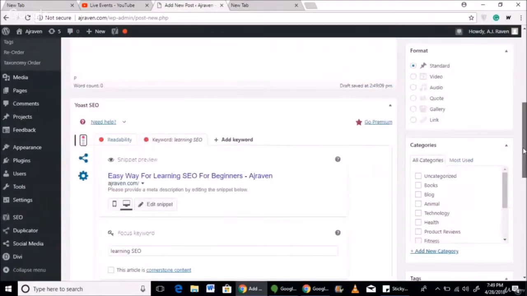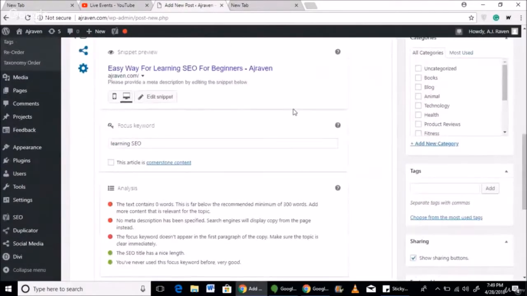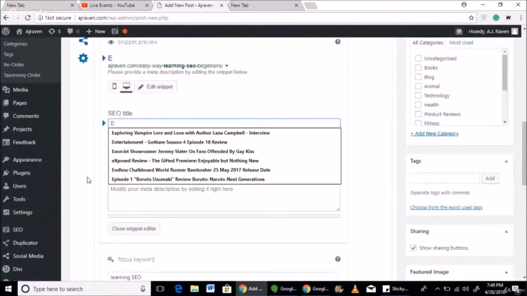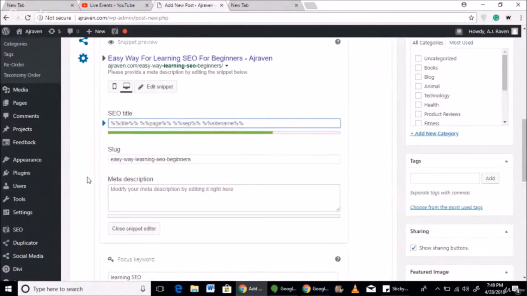Now, again, the main title is different from the SEO title. We go to edit snippet and we now type in the SEO title. So your SEO title can be the same as the main title, or it can be different. So, easy way for learning SEO for beginners on WordPress. So my SEO title is a bit different from the main title, and I've used the word WordPress in there so that it gets checked by search engines when it sends out its spiders to crawl all over.